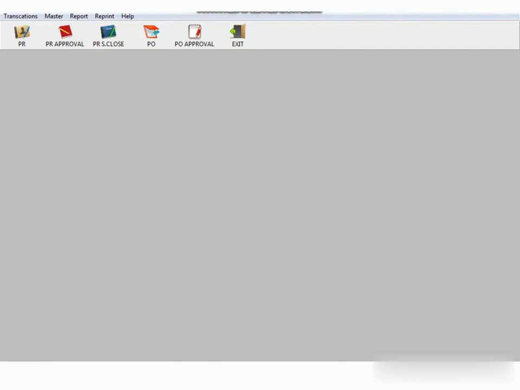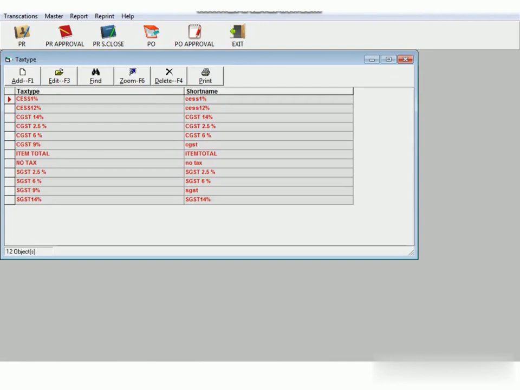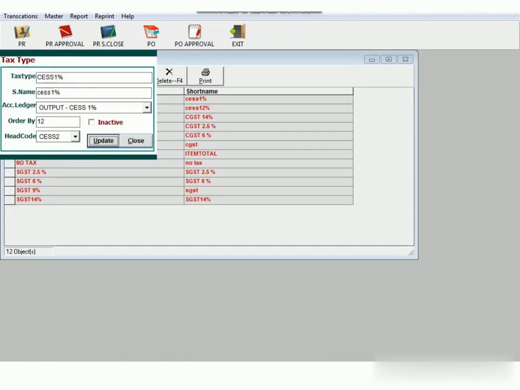For entering tax type, click on to master and select tax type. Click on to add for adding the tax type. Click on to edit for editing the tax type and update.